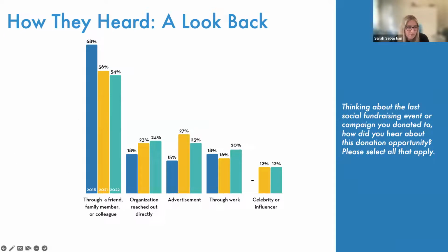All right. There's a lot going on here too. If we were playing a game of spot the 2018 data over there on the left, I think we'd have quite a few winners. So to start, I want to take a look at those social networks again. Donors hearing about giving opportunities through friends, family members, and colleagues remained pretty stable this year compared to 2021. And that sharp dip that you see from 68% was picked up in other areas.